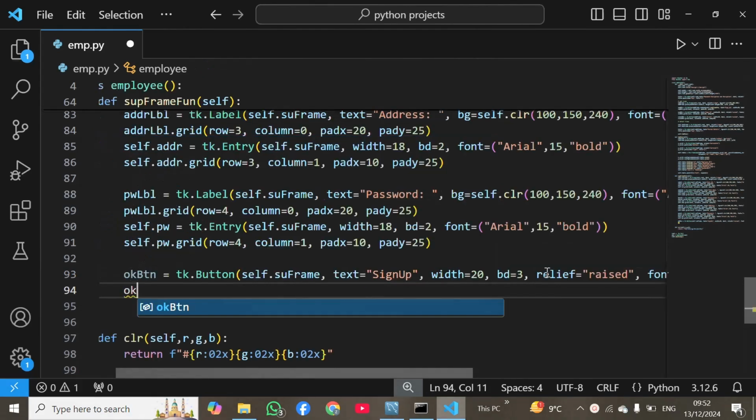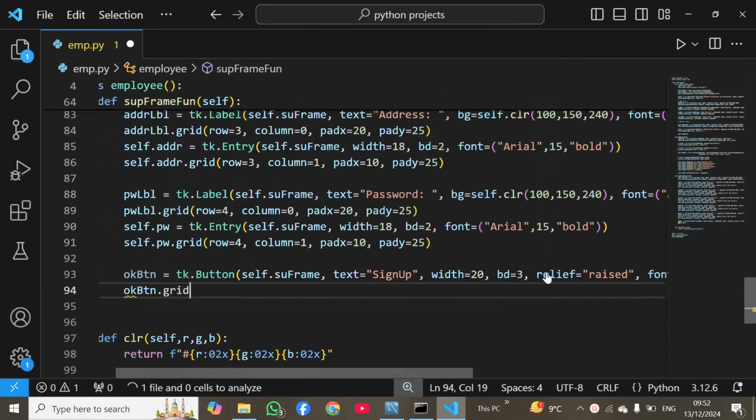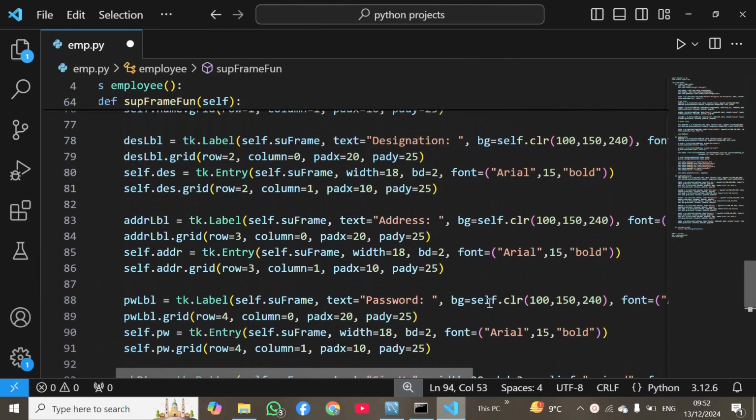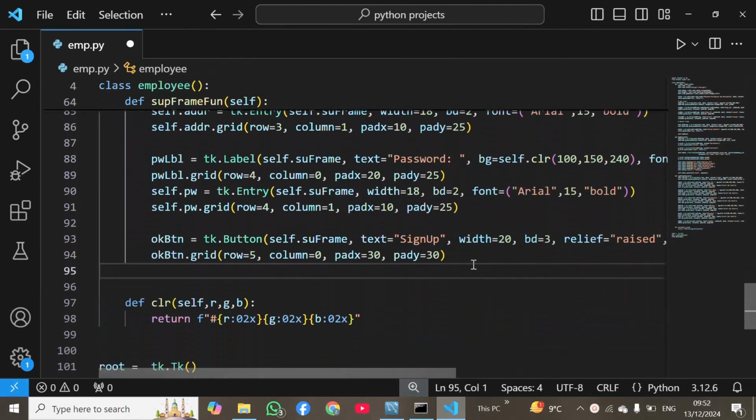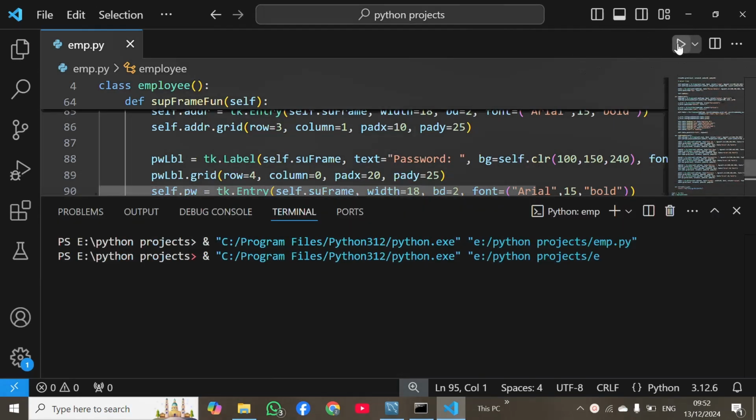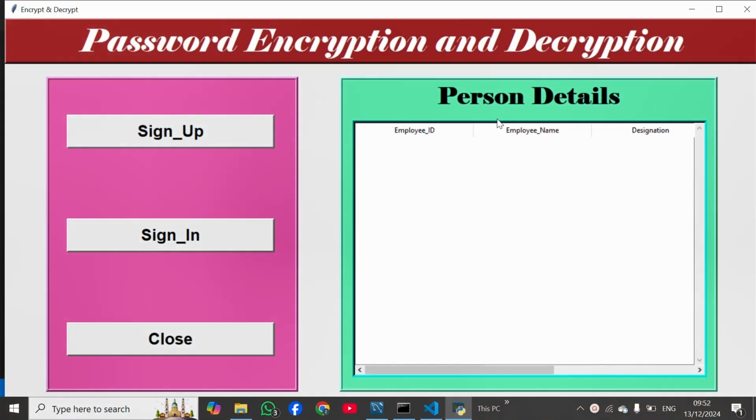So next, OK_button.grid, and then row number should be sixth, and column should be first column, and pad x I will assign 30, and pad y I will use 30. So now I have completed all the input fields and a button and labels for input fields. I will save it and then I will execute it to show you the output.